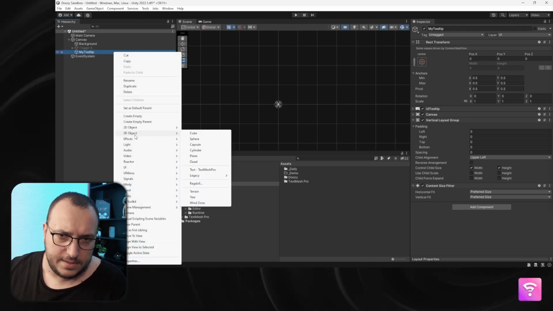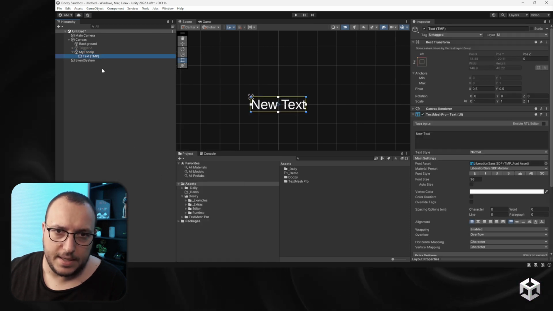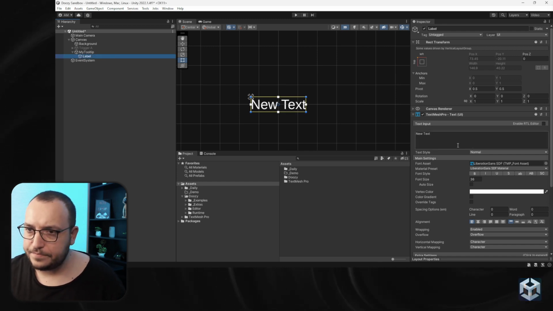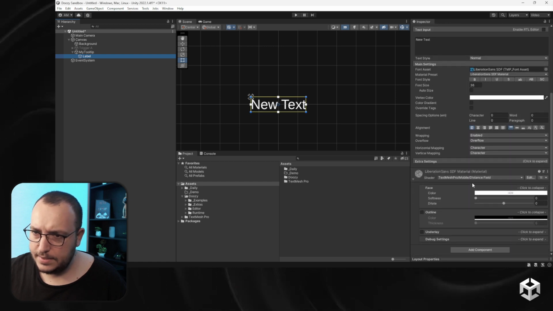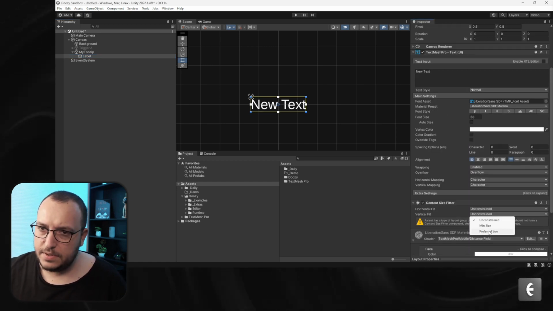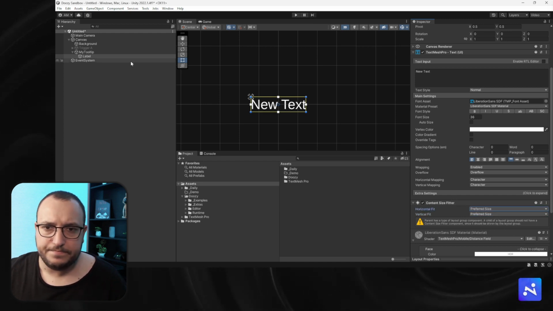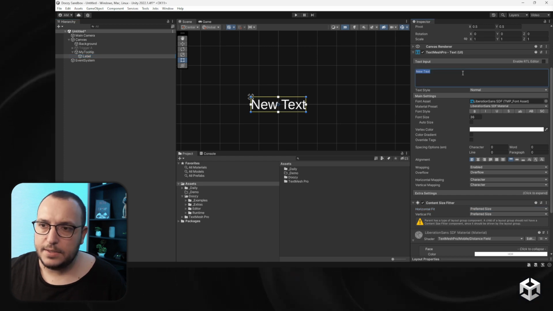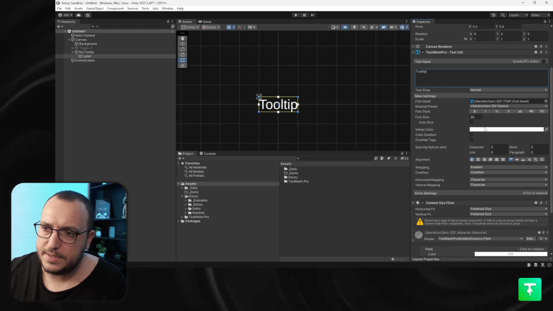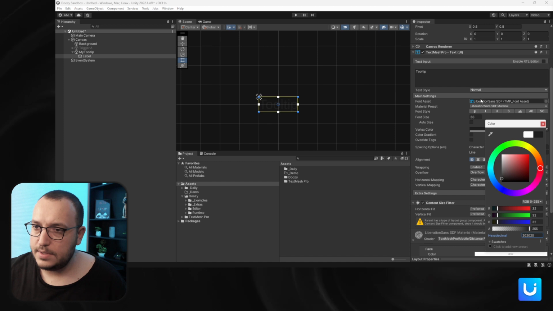So for the first thing, I'm gonna add a text mesh pro. This will be my label, right? And I want to add a content size filter with a preferred size and a preferred size, right? And this will be my tooltip. Let's have a message. Of course, I would like to use something like that.